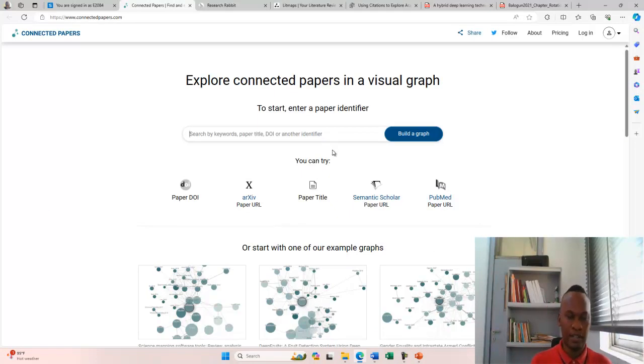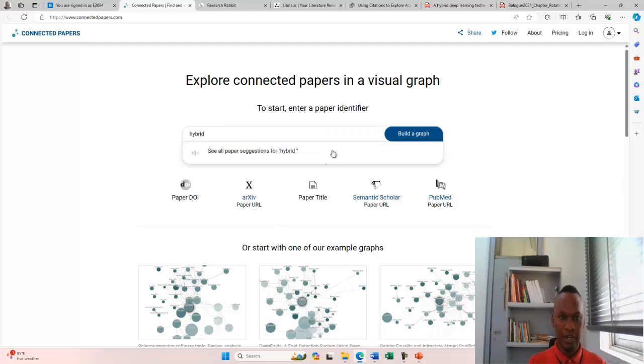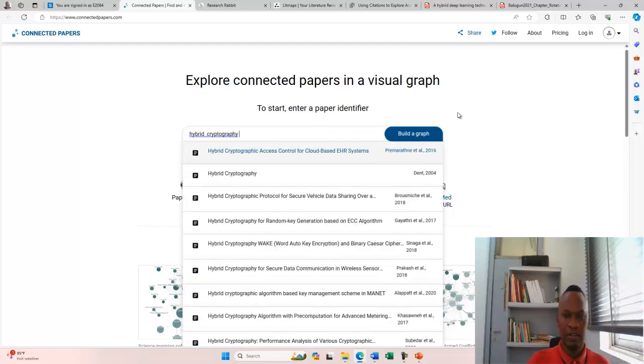This is Connected Papers. It's available at connectedpapers.com. Let's see what I can do with this AI tool. Now with this AI tool, I can search for information in a particular area of research using keywords, the paper title, or the paper DOI. Now, I'm interested in hybrid cryptography. This Connected Papers can help me generate recent articles that are related to this keyword.